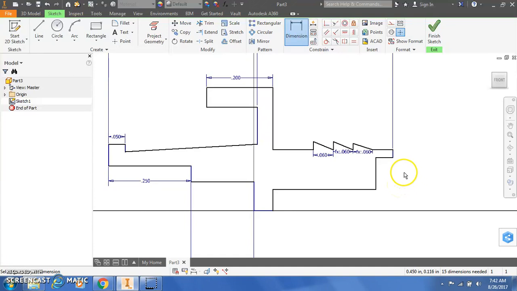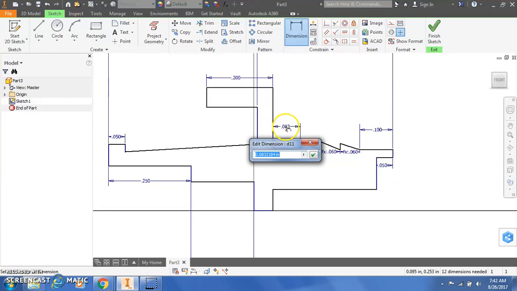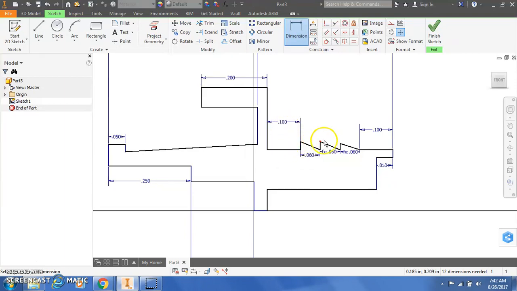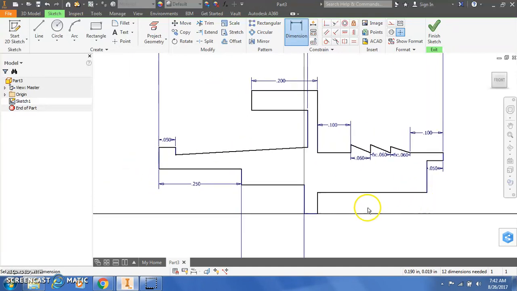So if we continue with the horizontals, this little shelf is 0.05. The shelf above it is 0.1. And the same for the shelf on the other side of the ridges. It is also 0.1. So it starts pushing some things around. And I do believe those are all the horizontal dimensions that are needed. As you can see in the corner, it still says 12 dimensions needed, but that's because we haven't placed the vertical constraints yet.